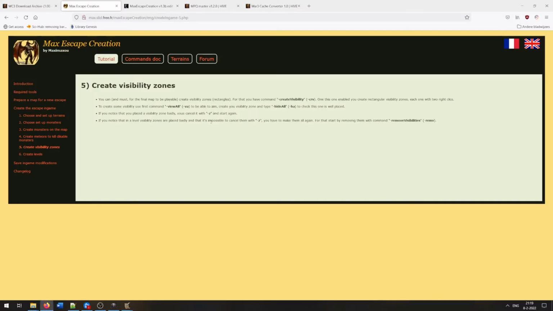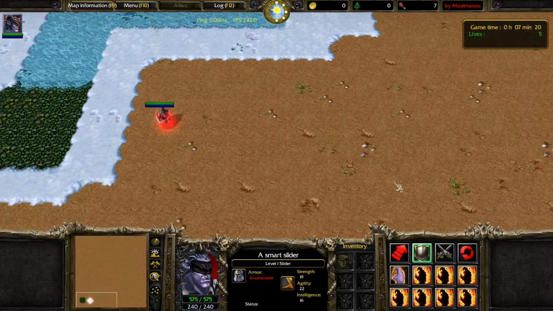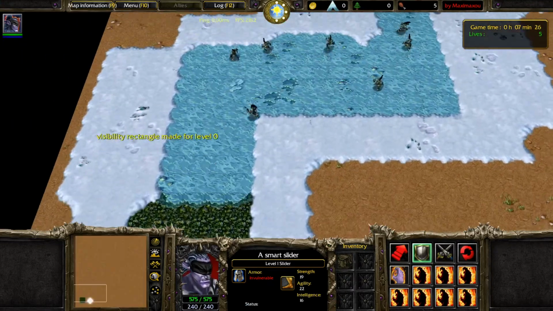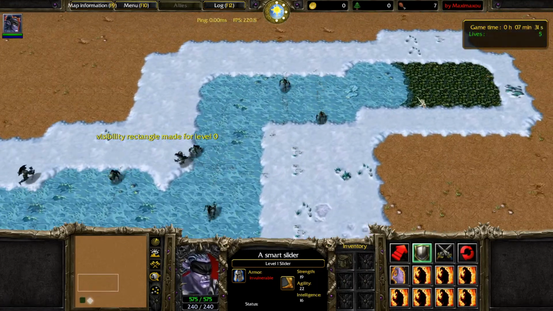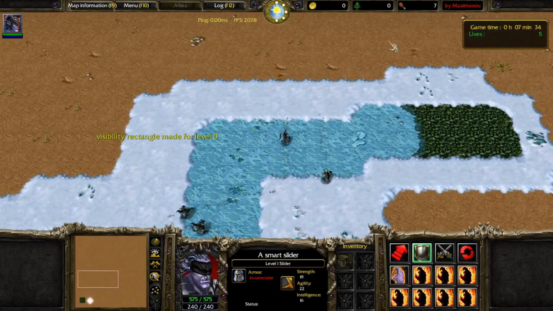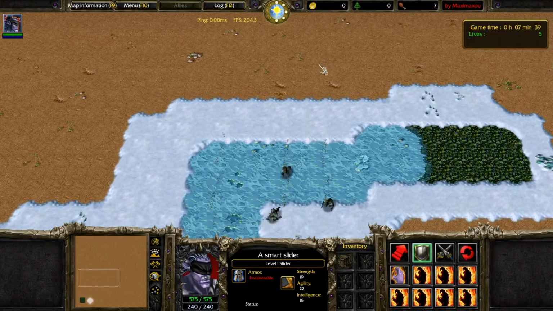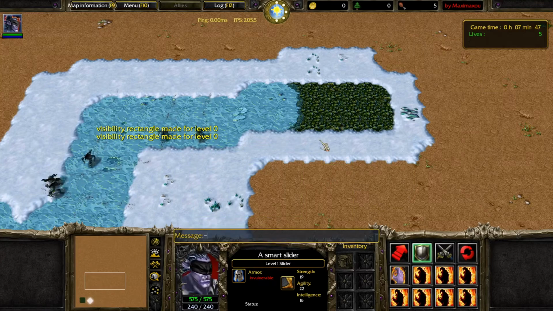The command is CRV, as you can see in step 5. Then you want to make rectangles to create your visibility zone. So I want to make a visibility zone from here to here. Actually, from here to here is nice. And then from here to here, and from here to here.